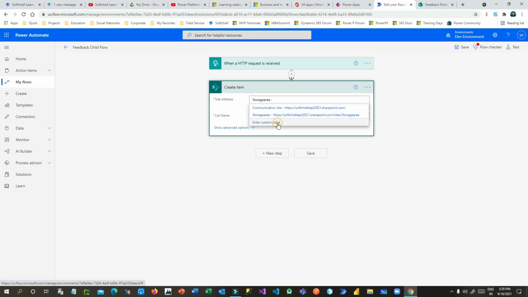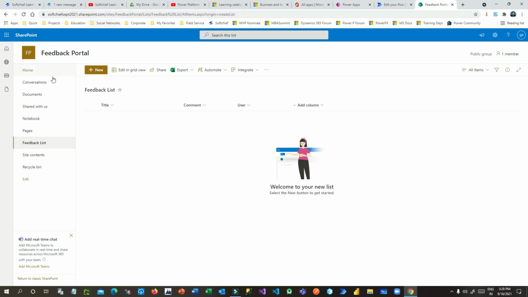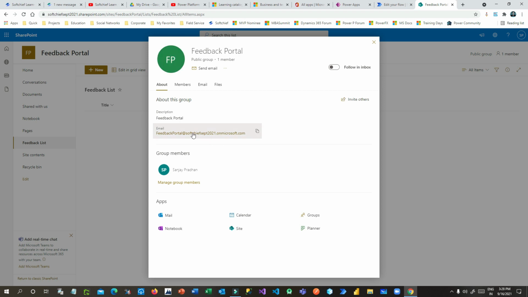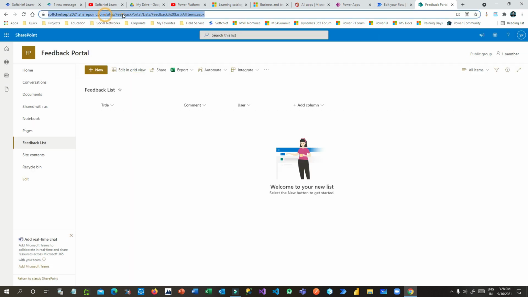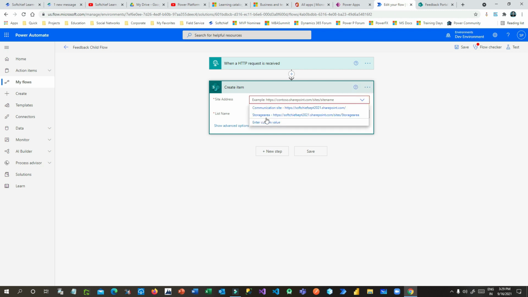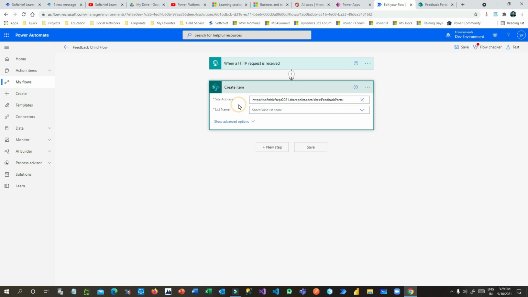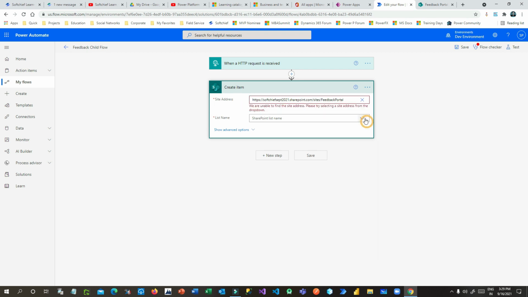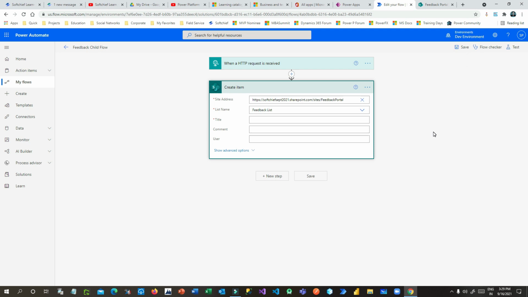Sites and storage area, enter custom value, copy this. You can just copy this. Sorry, I'll go to top and copy this, and I'll go here and use again the custom value. Now you can see that it is identifying, but it's still showing that we are unable to find the address, but it's okay. You can select now feedback list. Now save it. Once you save it, it will ask you to provide title, comment, user.